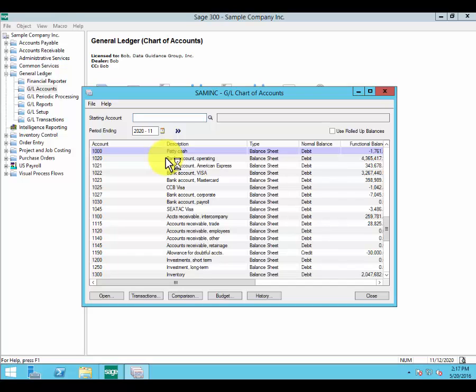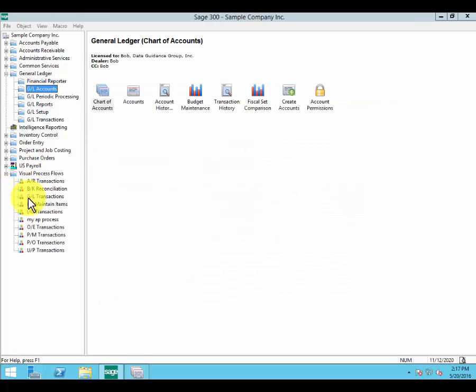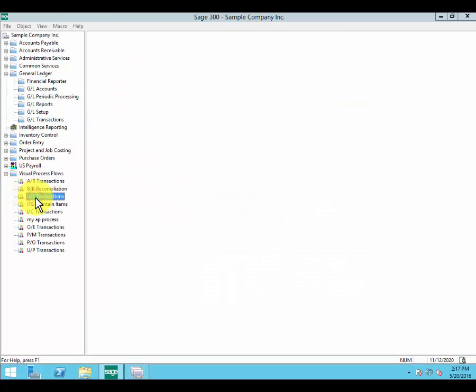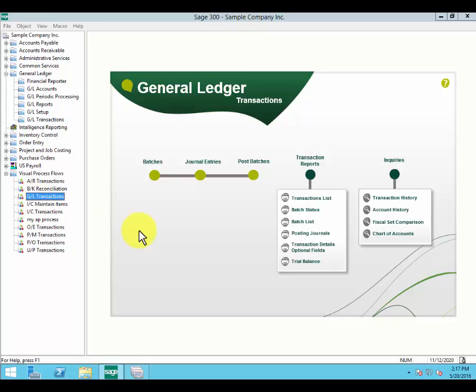The other way to access the items in the Windows client is with the visual process flows. So for example, if I look at General Ledger transactions process flow, then I have more of a flowchart view of how we would move through the system. Batches, set up a batch of journal entries, then I post the batch, then I can print reports, transactions lists, trial balances, things like that. And then I have inquiries where I can look up different things.